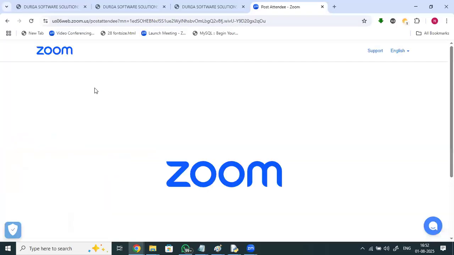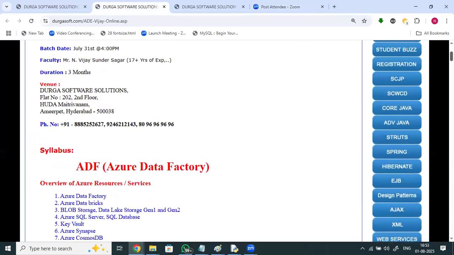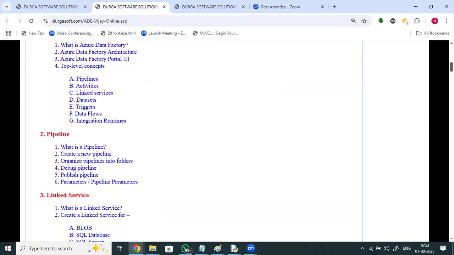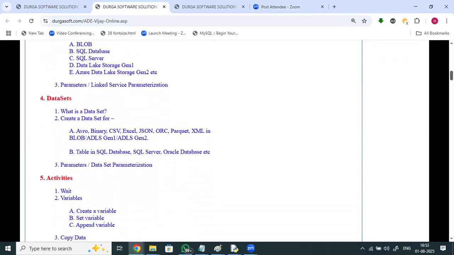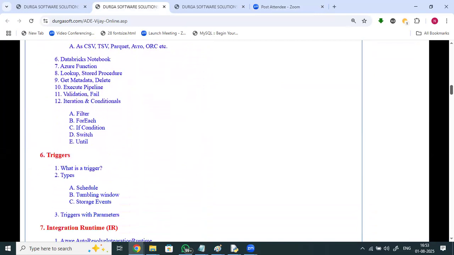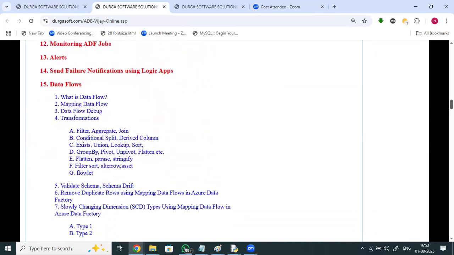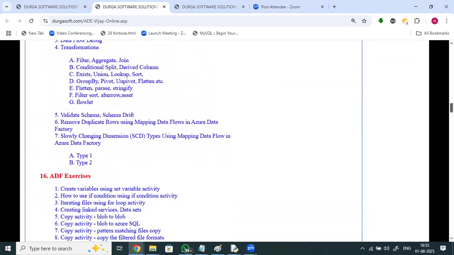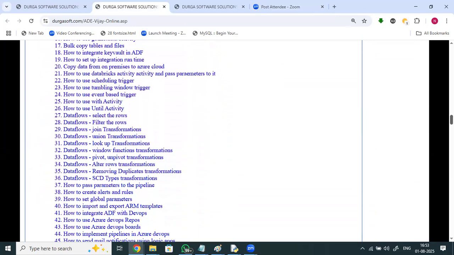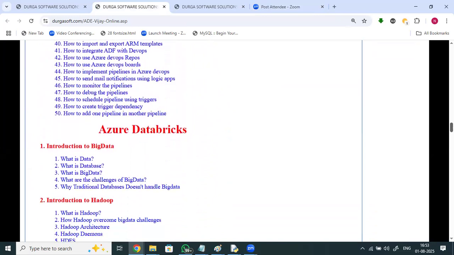In brief, we'll be discussing Azure Data Factory: pipelines, linked services, datasets, activities, different types of activities, triggers, integration runtime, source control, data flow debug, and nearly 50 exercises. Apart from this, in Azure Databricks, what are the prerequisites required? Everything will be discussed.